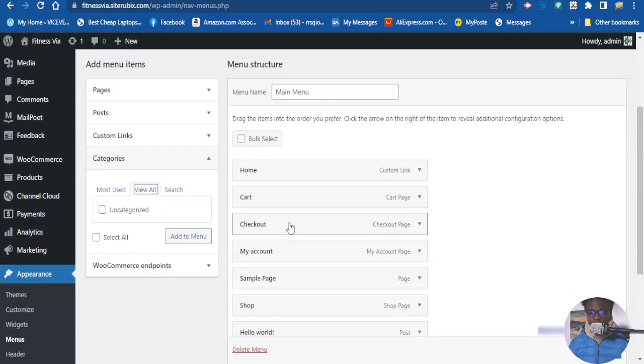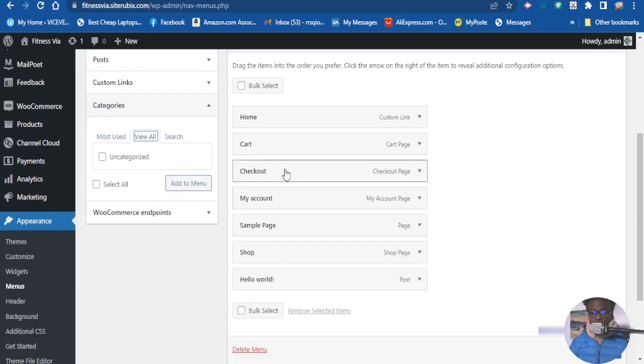Now let's say I want to arrange something here. I want this one here to go down, to go to the bottom. So just drag it here and drop it there. That's how you arrange the items here. So let's say I want hello world to go up, just drag it and drop it.